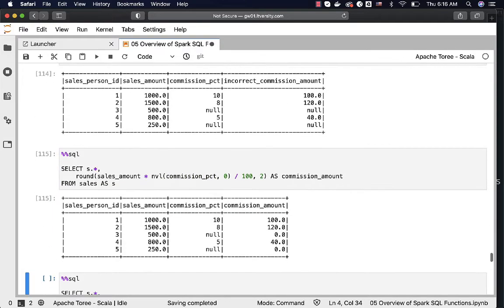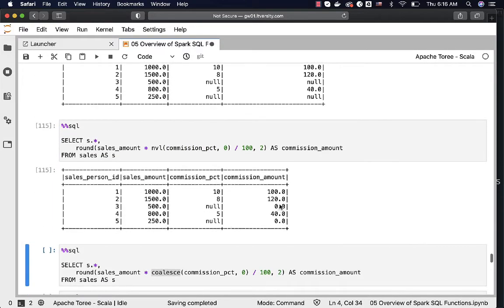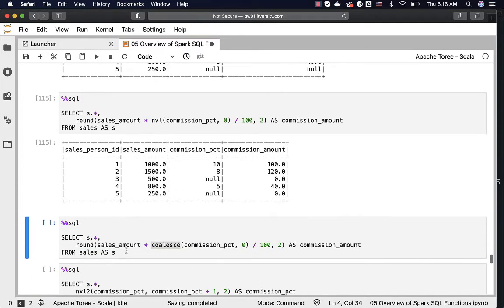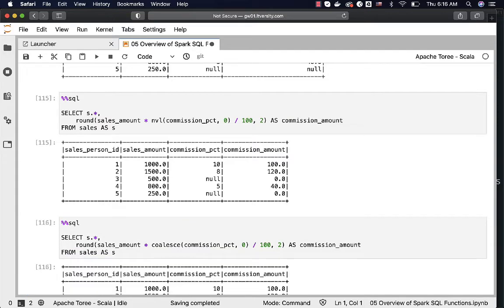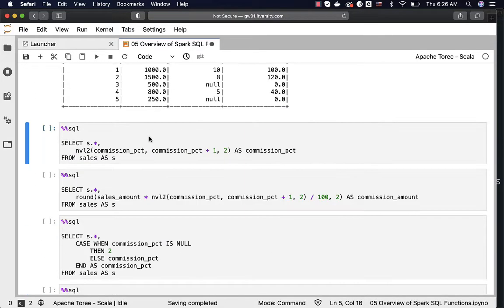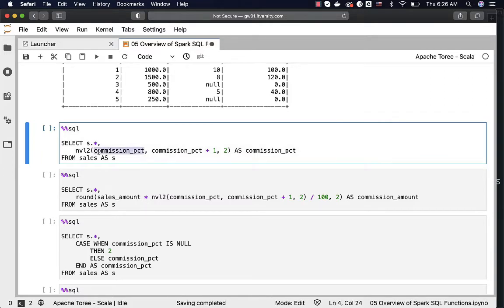Now if you run this, you will see zeros for commission amount for both salesperson ID 3 as well as 5. Both coalesce and NVL behave in the same manner for this simple example. When it comes to NVL2, it takes 3 arguments. The first argument is typically the column value or expression, which can be null or not null. The second argument is the action that needs to be performed when the first argument is not null. And the third argument is the action that needs to be performed when the first argument is null.